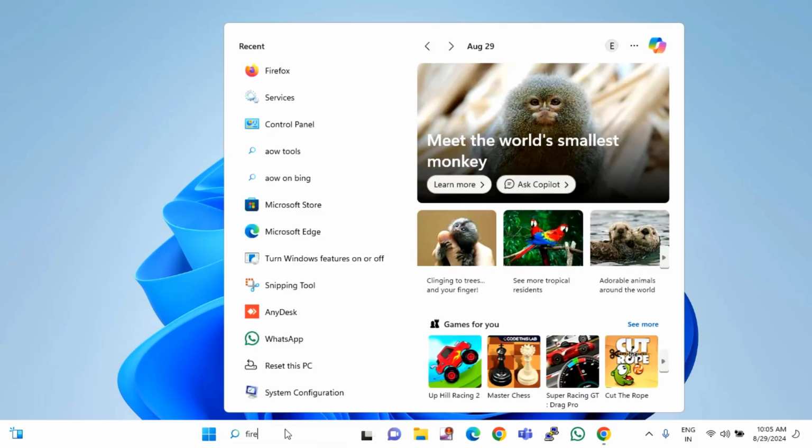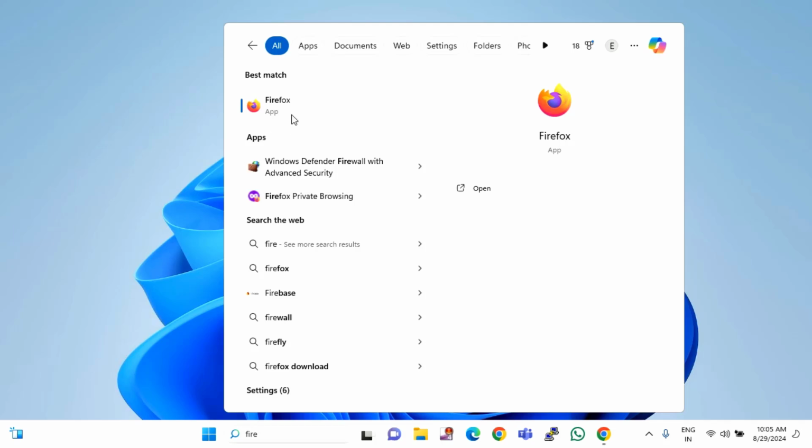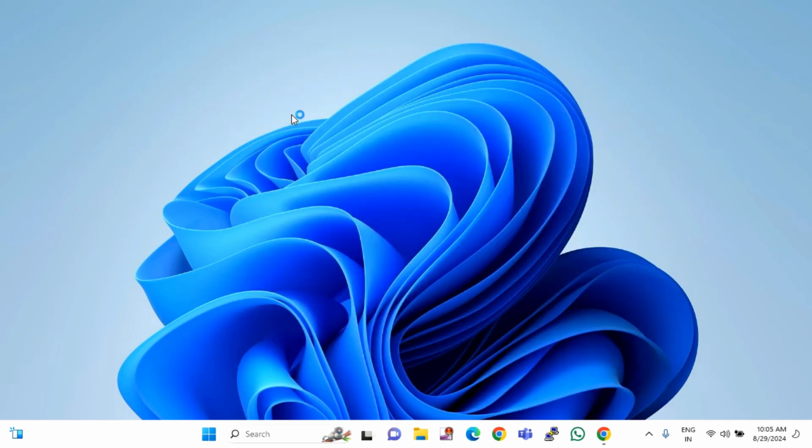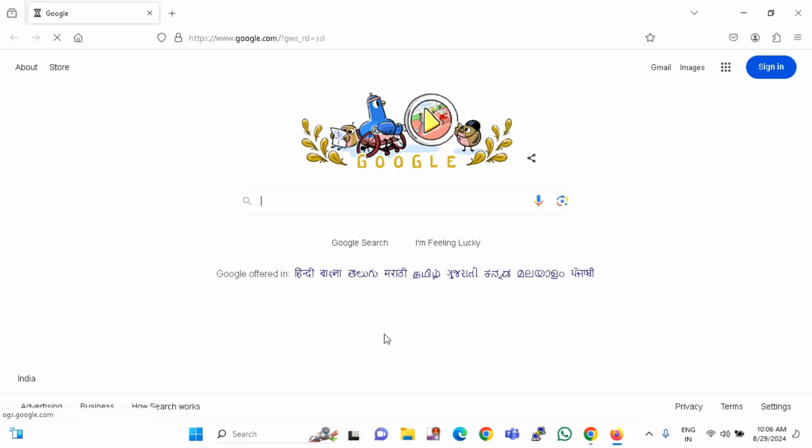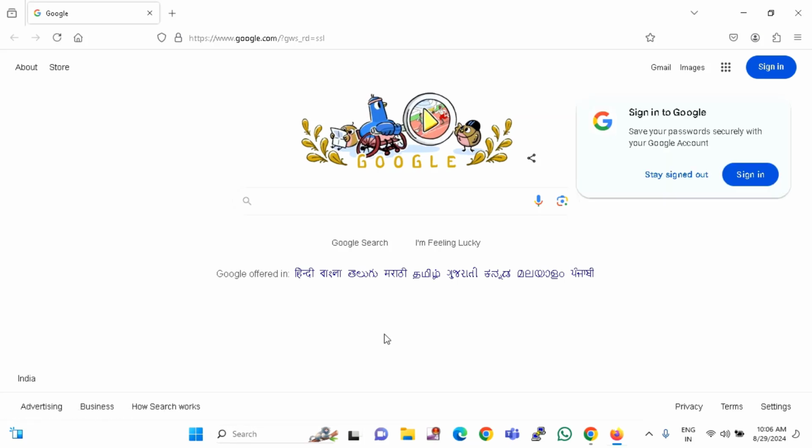Now if you open it again, then you will find Google as your search page on your Firefox. You can see now our Google has been set as the homepage on your Firefox browser. That's it guys. In this way you can make Google your homepage on your Firefox.